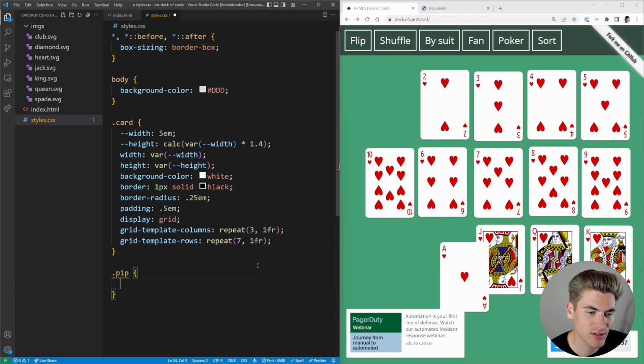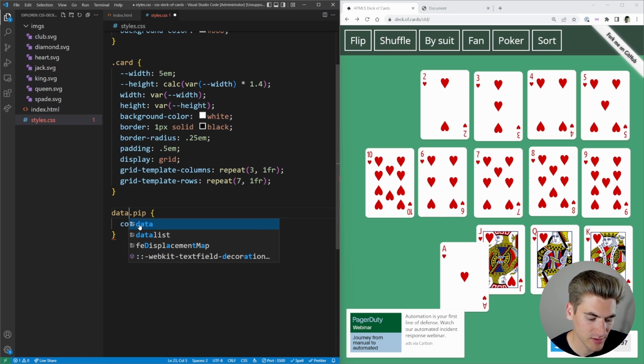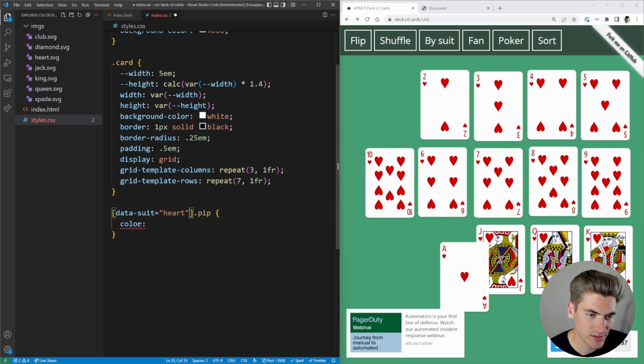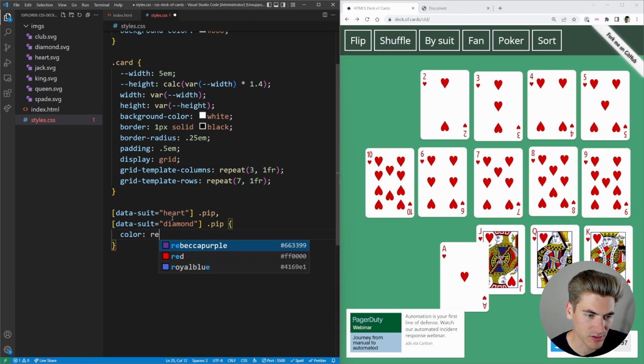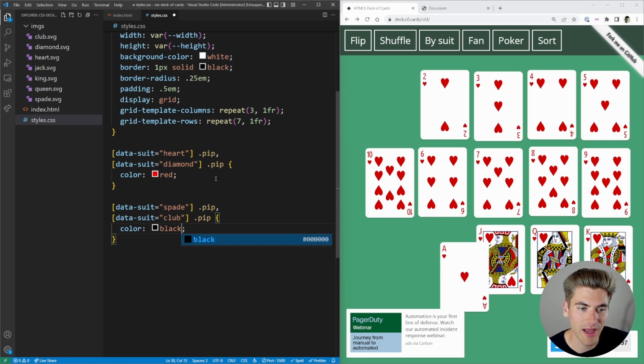So we could say pip here is just going to be, the color is going to be dependent on the suit. So if the data suit, let me get my selector for that, data suit is equal to heart, or if the data suit is a diamond, then we want the color to be red. Otherwise, if the suit is either a spade or a club, then we're going to change the color to black.